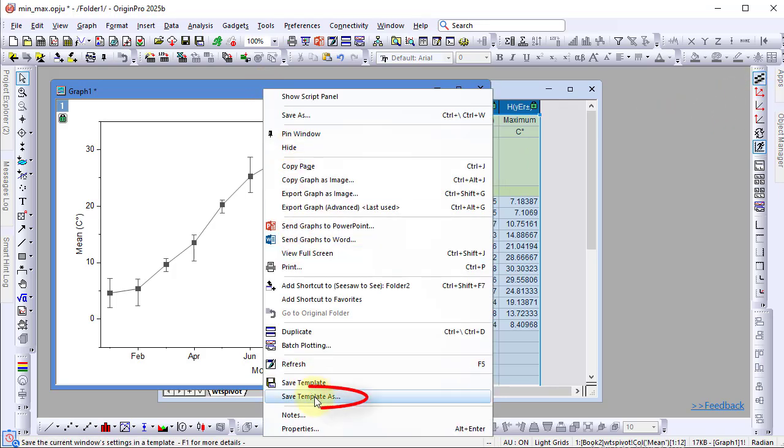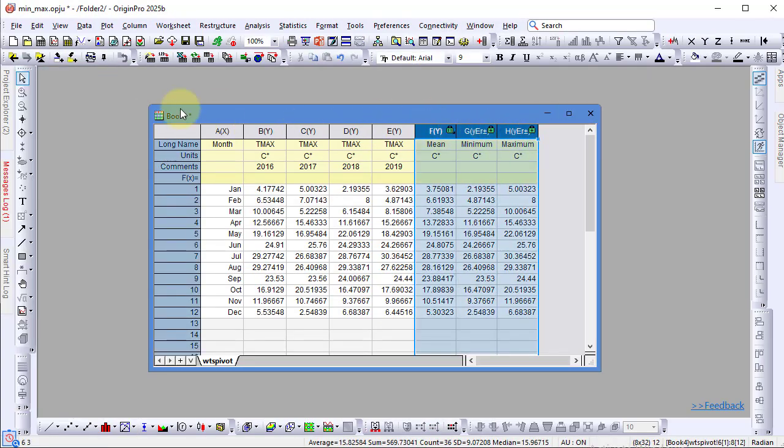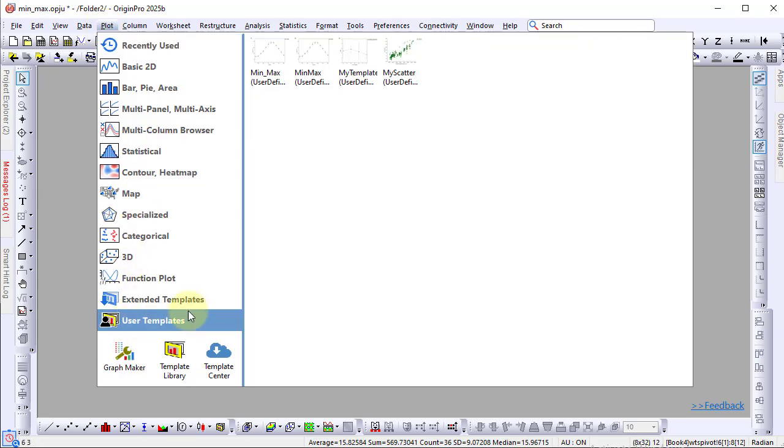To save time in the future, you can save this graph as a custom template and reuse it for other datasets.